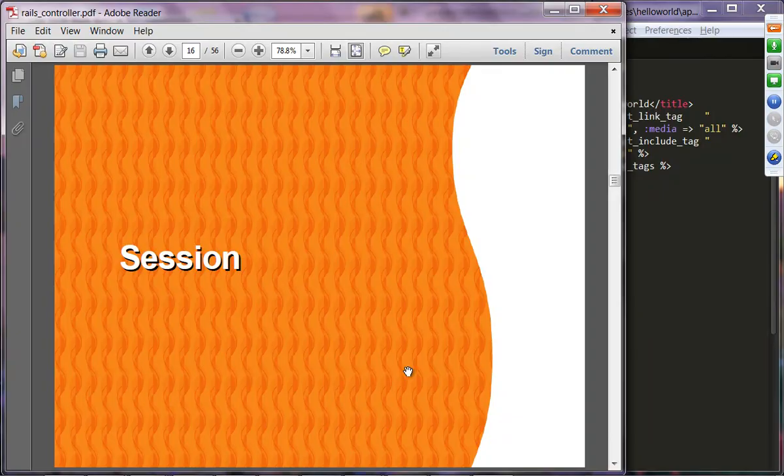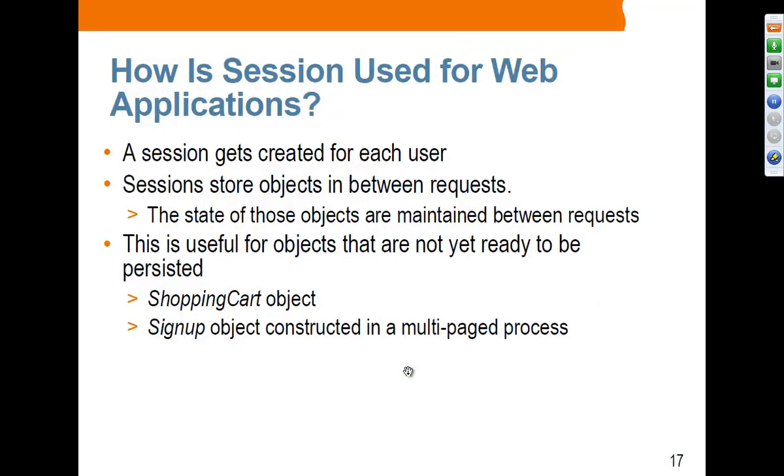All right, so the next topic is session. How is a session used for a web application? A session gets created for each user. Whenever a user is working with your application, meaning connected with the application, a session gets created. Sessions store objects, meaning state, between requests. Until the session gets closed, the session can be the place where you can save the state of some object.